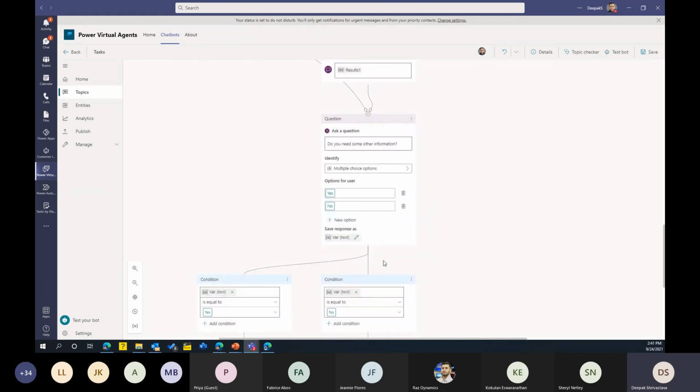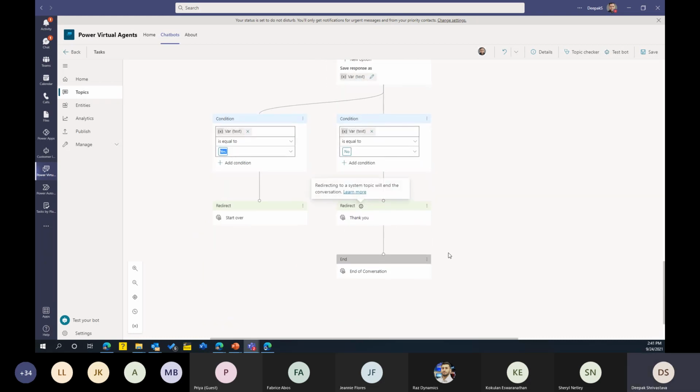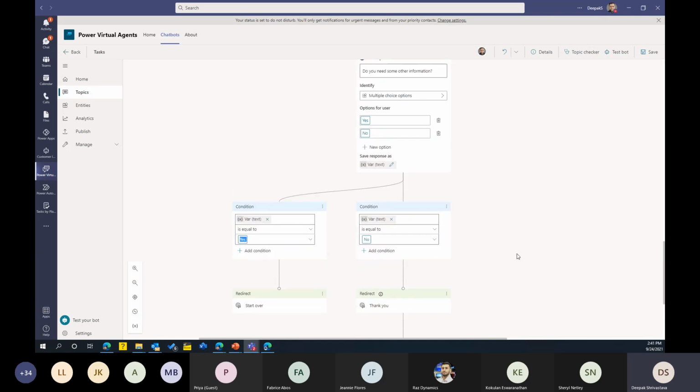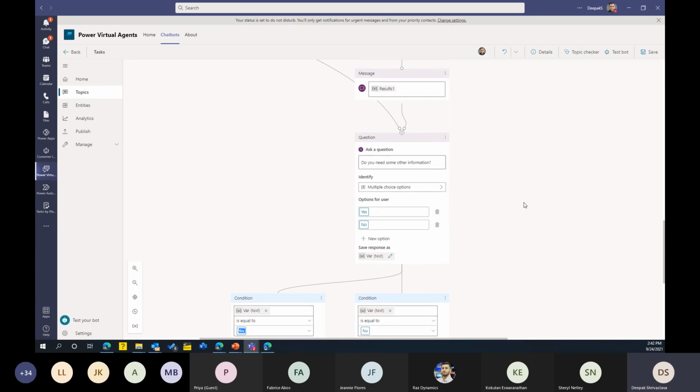And then again, this is what you have seen. This is the continuous conversation. Then I'm adding, do you need more information? If they say yes, based on their answer, I'm just passing them to either restarting the flow or just giving them a thank you and ending the conversation, right? So this is called your conversation tree. Now, when you're looking at it, you might be seeing this as maybe complex, but it is not.